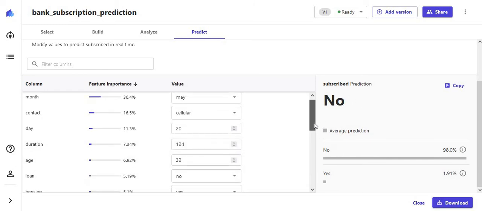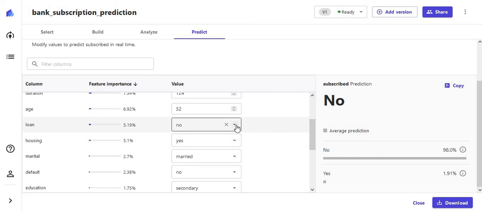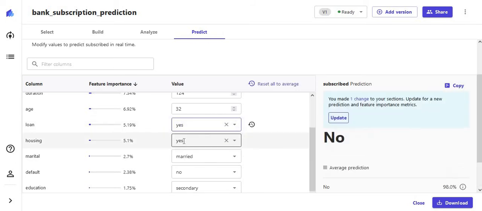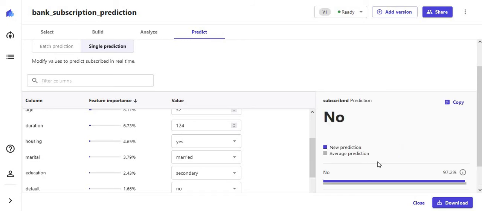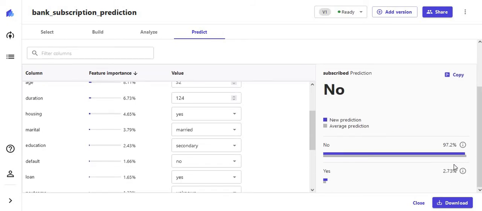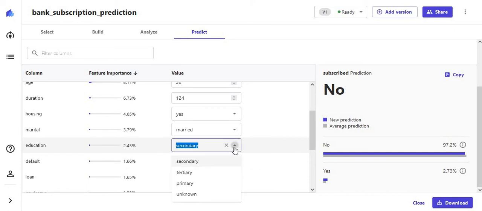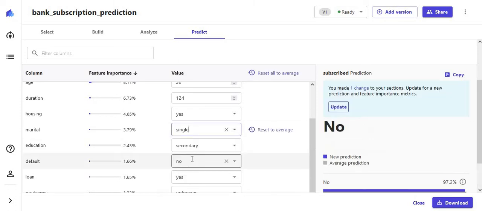So for instance, if I come over here and say my loan is yes, and I update it, my prediction is still no, but the confidence of no is 97.2%. So with 97.2%, it is saying that yeah, this guy will not go for a term deposit. Let me do a little more. Okay, let's keep it secondary. Let's make him single, okay, and update.